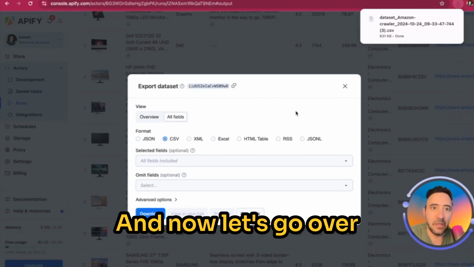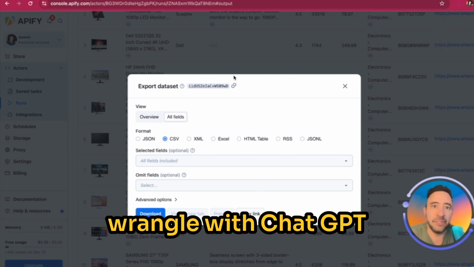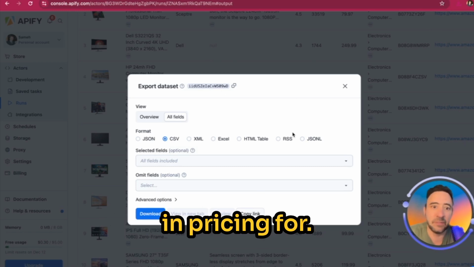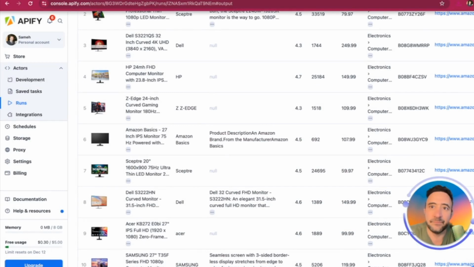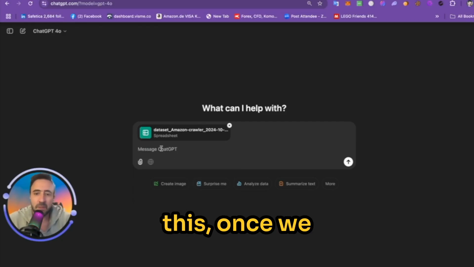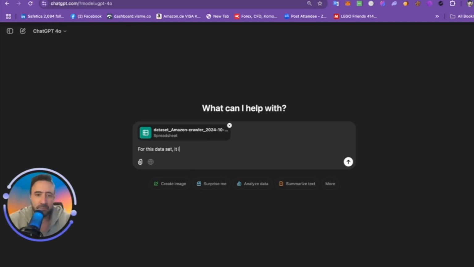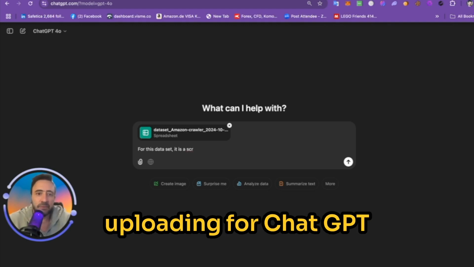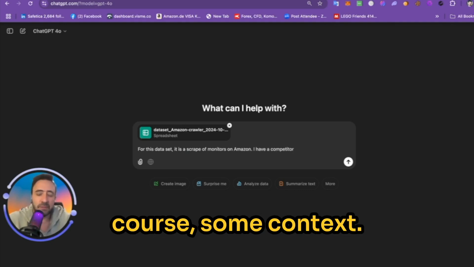Now let's go over to ChatGPT and figure out some of the key metrics, like pricing and the differences in pricing in the category, by uploading this file. Then describe exactly what it is that you're uploading to ChatGPT and give it some context.